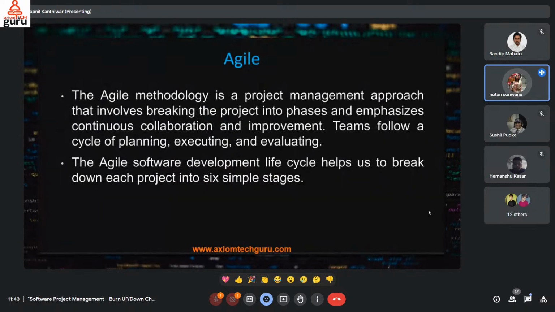See, agile is nothing but a methodology, which is a project management methodology or approach that involves breaking the project into phases and emphasizes continuous collaboration and improvement. The project management team follows a cycle of planning, executing, and evaluating here. The agile software development life cycle helps us to break down each project into six simple stages. These stages include concept, inception, iteration, release, maintenance, and retirement here.